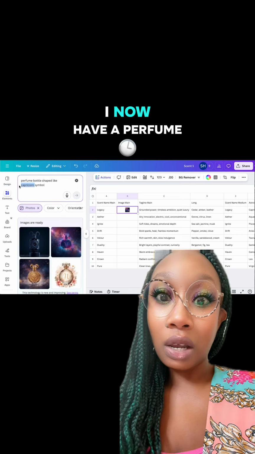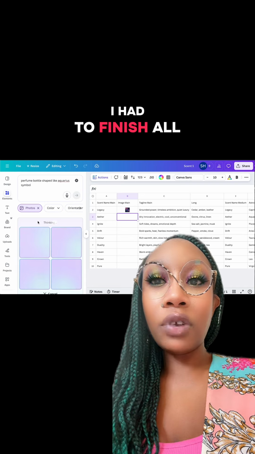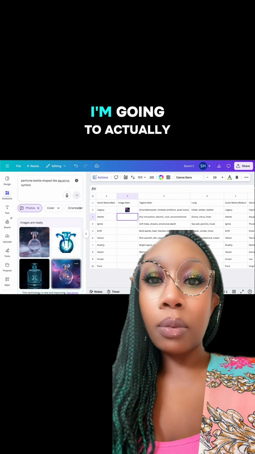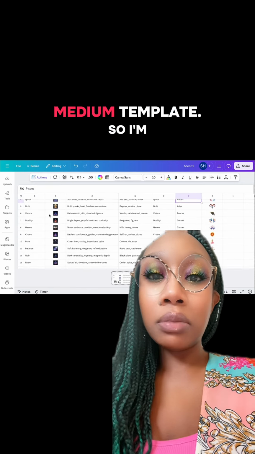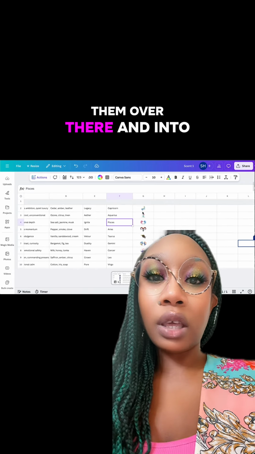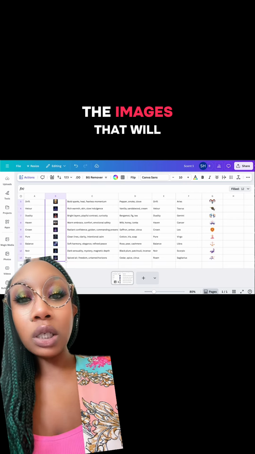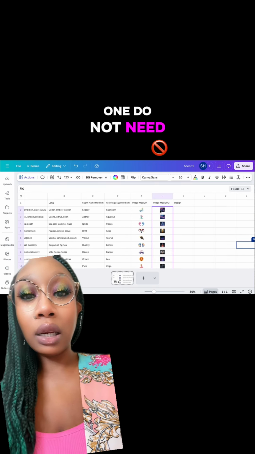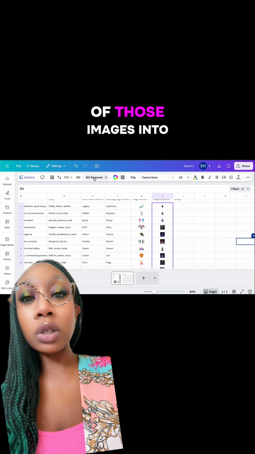And look at this. I now have a perfume fragrance bottle based off of the sign that I was looking for. I had finished all of that, and I've decided that I'm going to actually take these product images and add them to my last medium template. So I'm going to copy and paste them over there and into that column. Because of the way the template is set up, the images that will be on the medium one do not need a background, whereas the ones on the main template do.